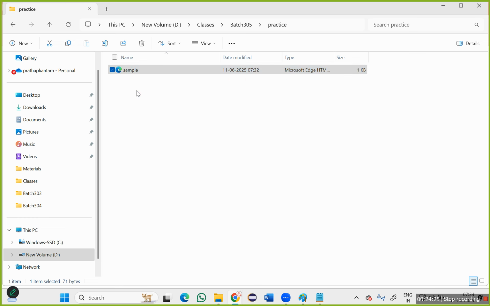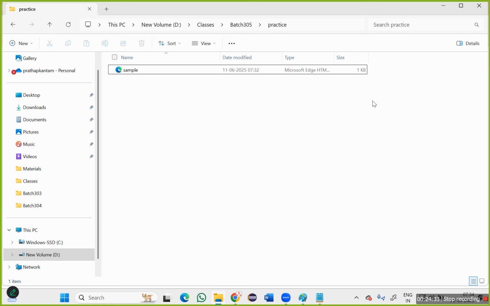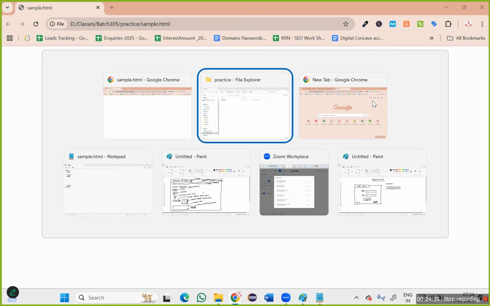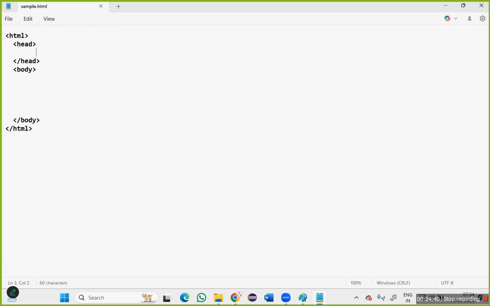Empty page. If I want to see the source code, right click, open with Notepad, you will be able to see the source code. Right click, open with browser, you will be able to see this output. Going further, I am going to write the code in the notepad.